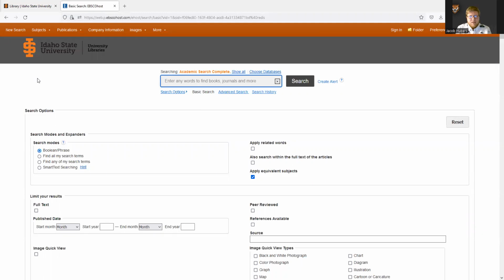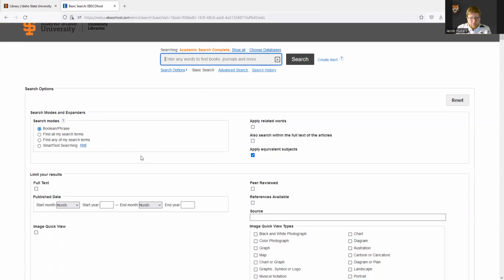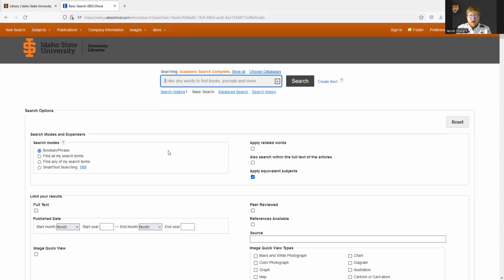Now it's going to take us to the general search engine to kind of index through all of these different books, journal articles, and more. And so it might be a little bit overwhelming, but it does give us a lot of different tools that we can use to search for research articles. And so what I always do is go into the advanced search, but I'm going to start with just a simple search so that you guys can see how this functions.